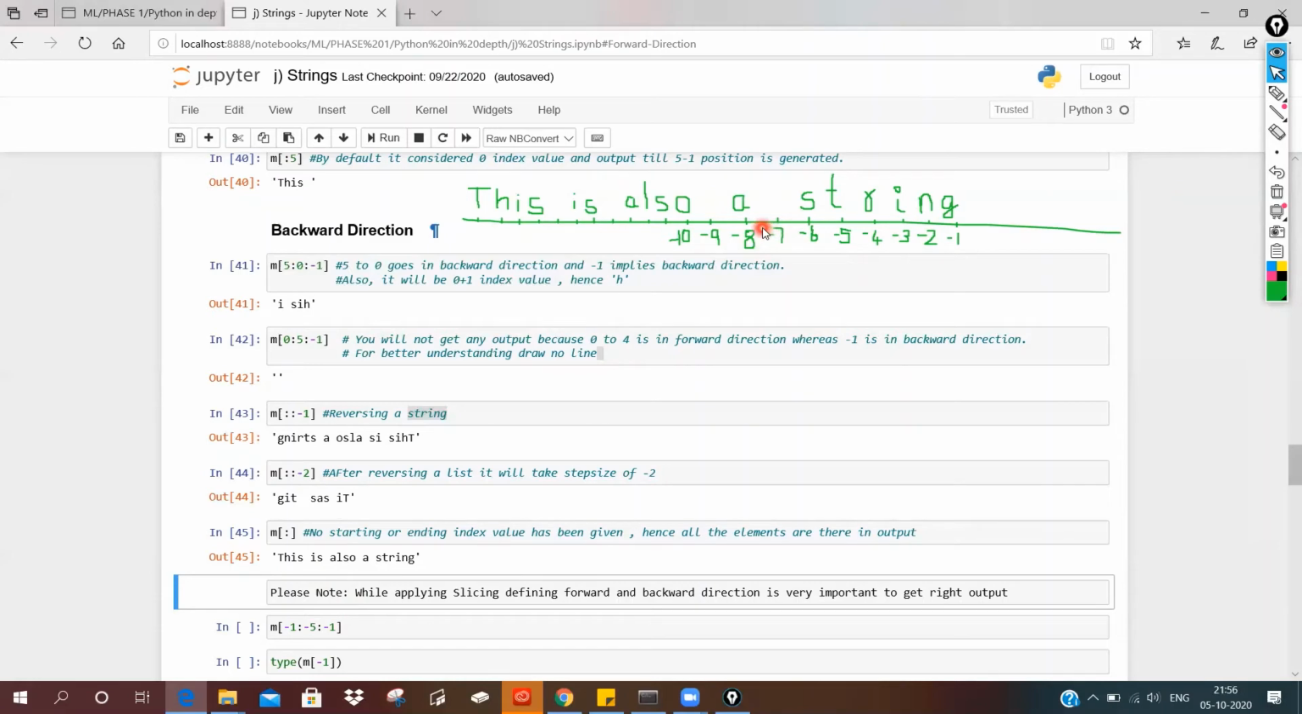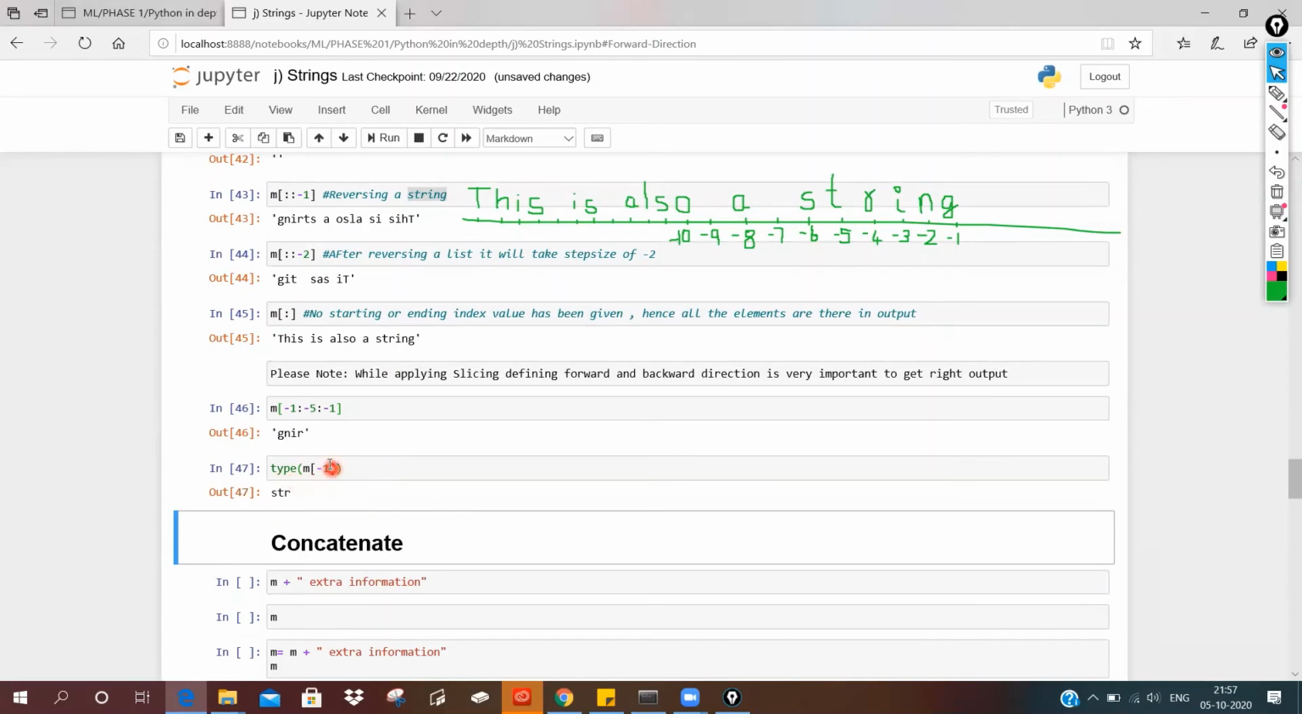And 1 means it will go from this direction. Since these two directions are opposite, you will not get an output. Now let us see the output that I'm getting. Type of m of -1, which means it is trying to check the type for G, which is string.